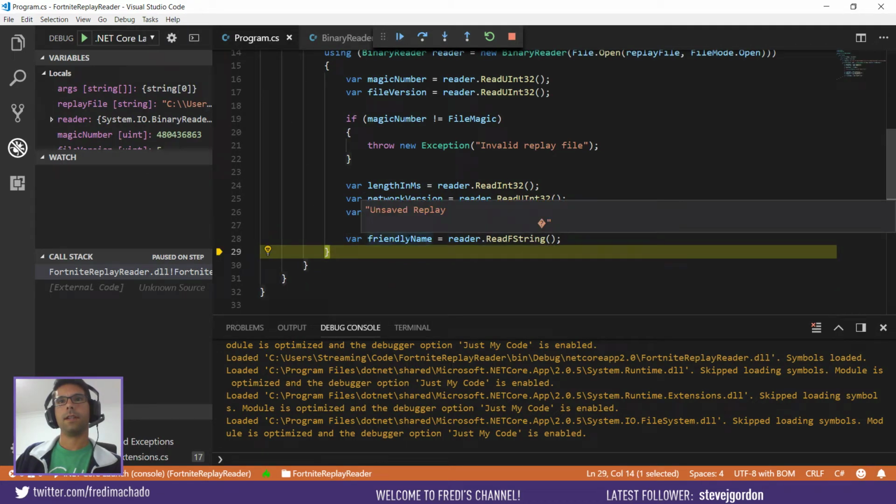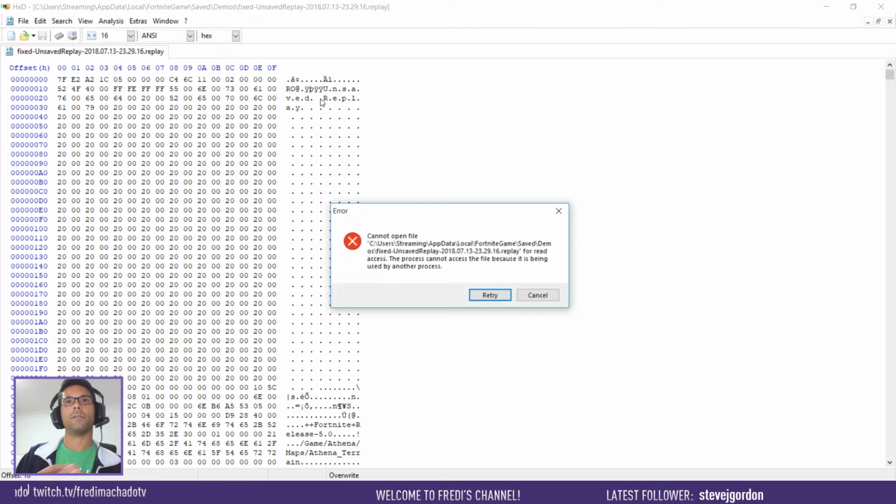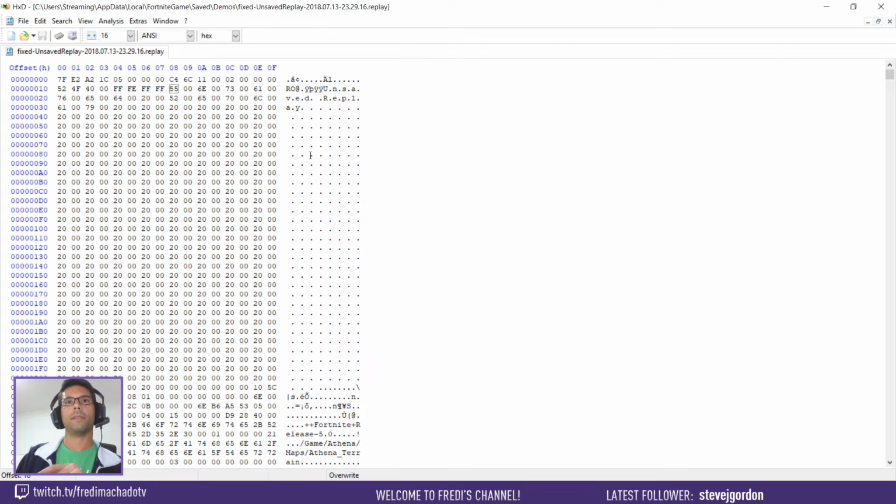Okay, so friendly name is unsaved replay, which makes sense. It is an unsaved replay. So this thing here. Oh, sorry. I opened it with the binary reader, and then this thing loses the pointer to that file. Okay, so I have a bunch of data here.